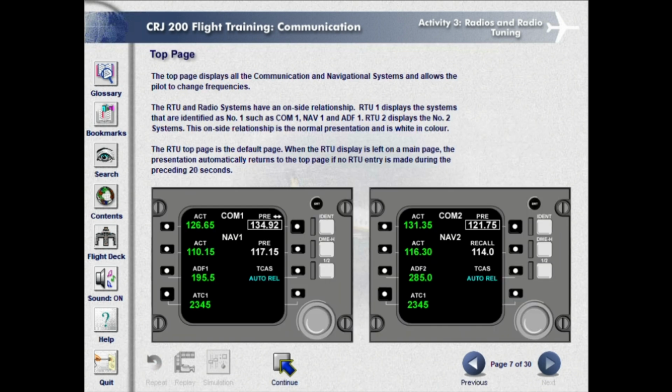Top page. The top page displays all the communication and navigational systems and allows the pilot to change frequencies. The RTU and radio systems have an on-side relationship. RTU-1 displays the systems that are identified as number 1, such as COM-1, NAV-1, and ADF-1. RTU-2 displays the number 2 systems. This on-side relationship is the normal presentation and is white in color.